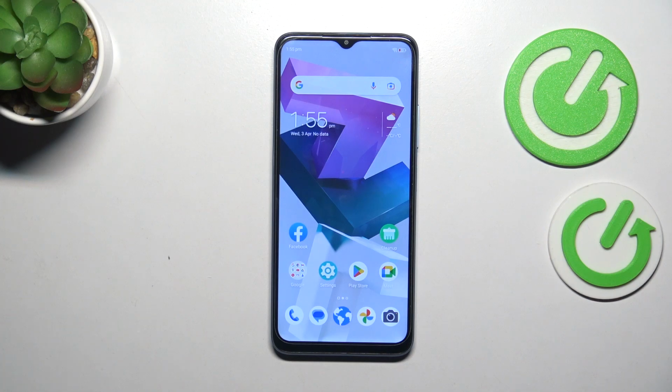Hi everyone, in front of me I've got ZTE Blade A54 and let me share with you how to reset network preferences on this device.